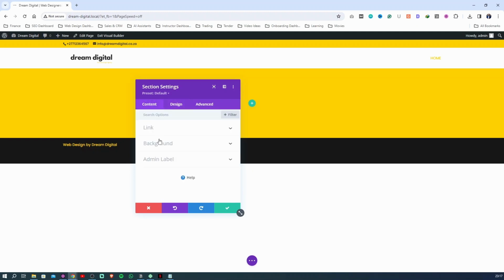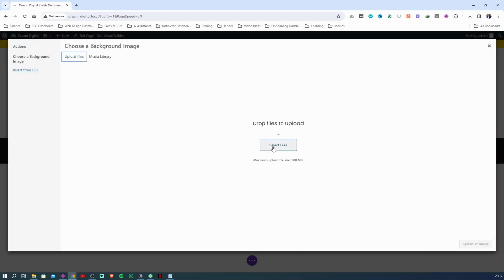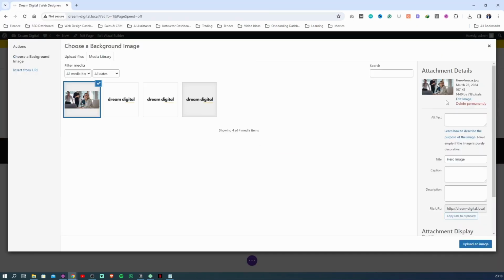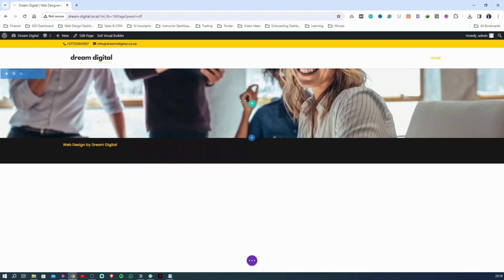We're going to go back to content real quick. I want to add an image to this section. Okay, let's go ahead and upload a hero image. The dimensions I used are 1440 by 718 pixels for this hero image. Awesome. As you can see, now we have an image as a background.